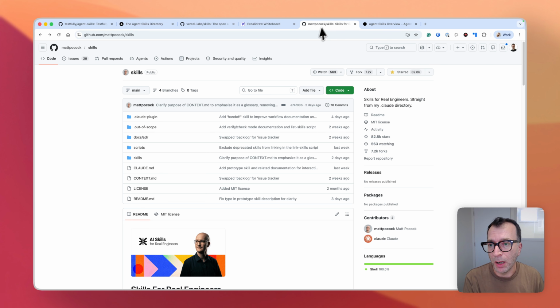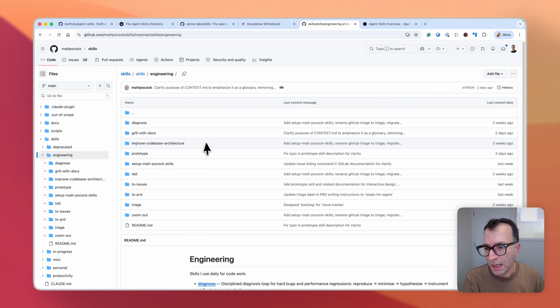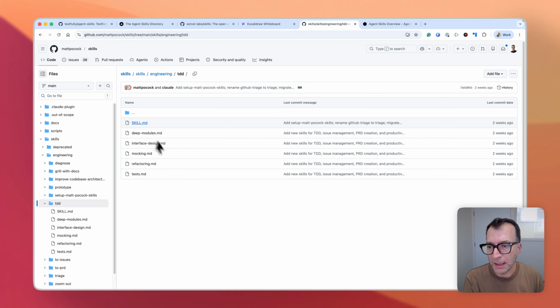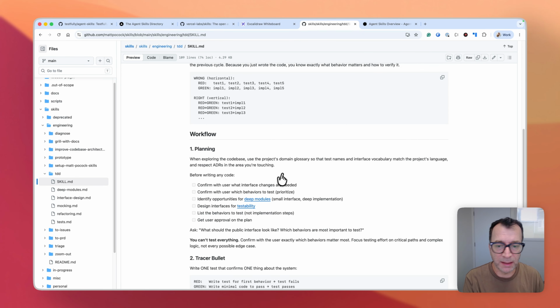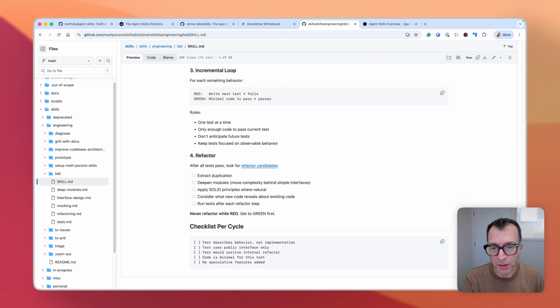For example, Matt Pocock has plenty of skills, and this repository already has 82,000 stars. It's quite popular. There are lots of skills you can see for engineering. He does have, in fact, a dedicated skill for TDD, and here he explains how he wants the TDD to be done. So you can go ahead and install this skill and give it a try and see how your unit testing will change if you instruct your coding agent to use this particular skill.